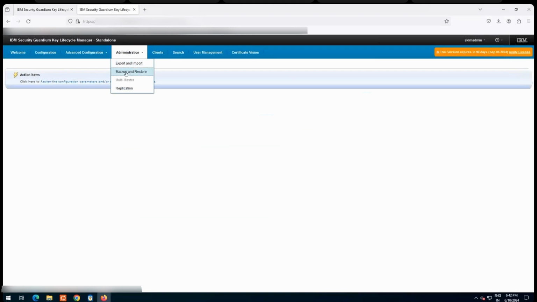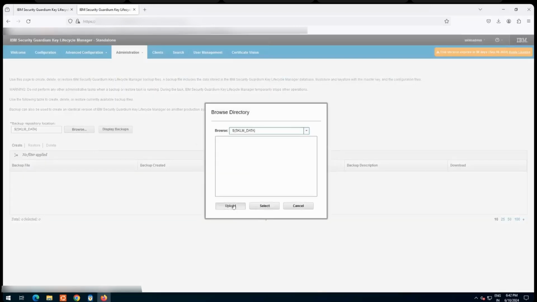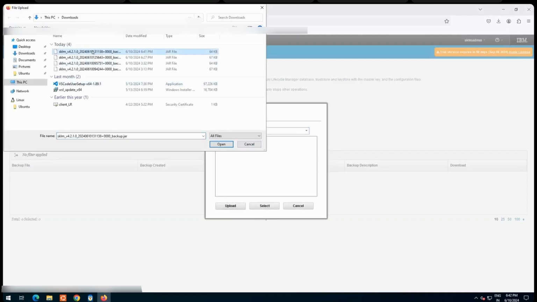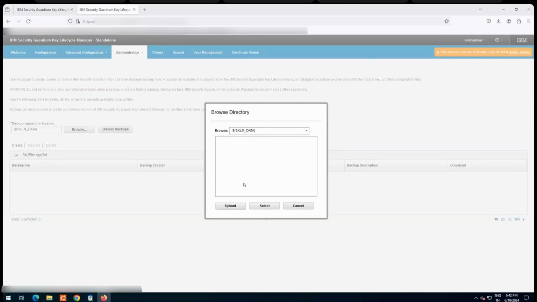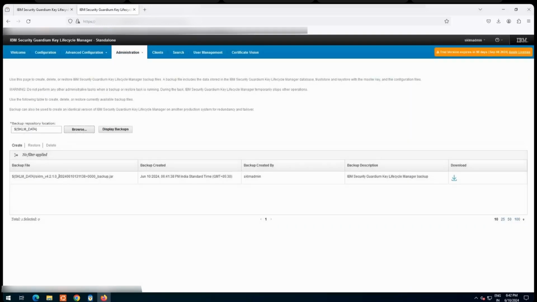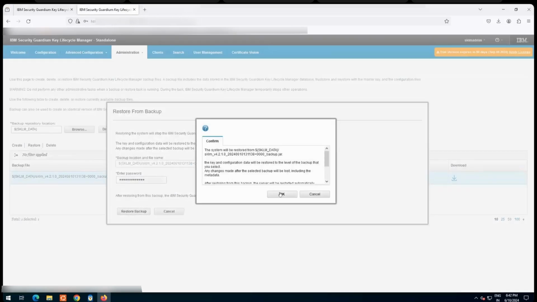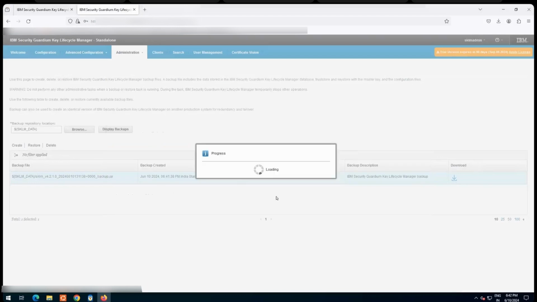This is a completely fresh system. I will go to Administration, Backup and Restore, and I will upload the backup we have just created on the master server. So I will use the fourth one. Okay, so this will automatically refresh. We'll select this, restore. We have seen this earlier as well.